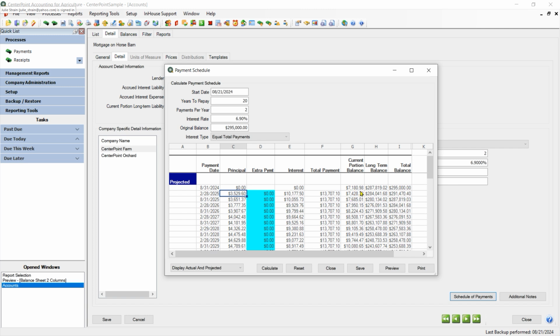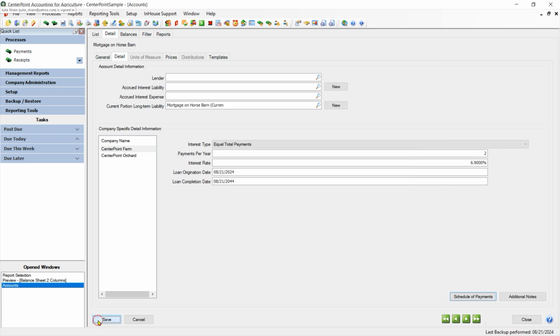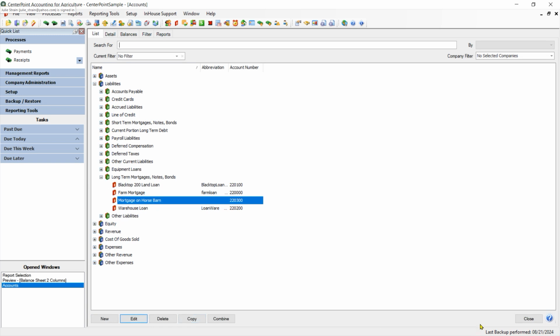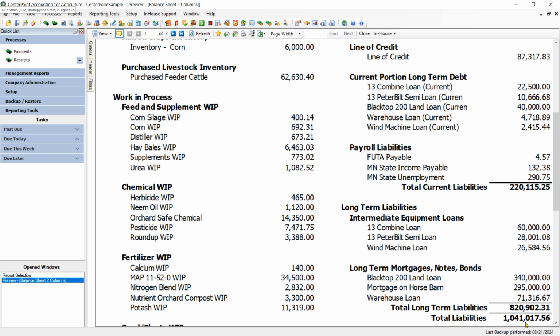CenterPoint is going to use this schedule to determine, or to calculate, what the balance of that current portion of long-term debt account should be. So we need to save this schedule and then save the setup of this account. And then we'll close out of account setup.